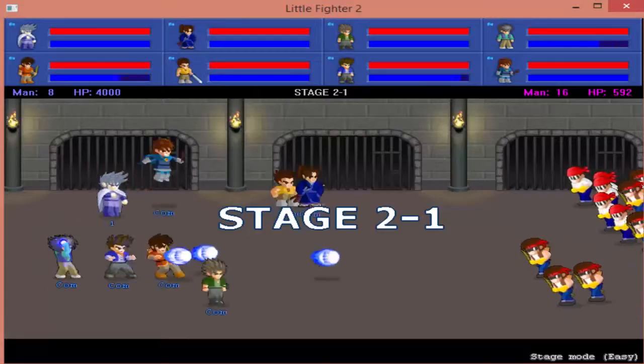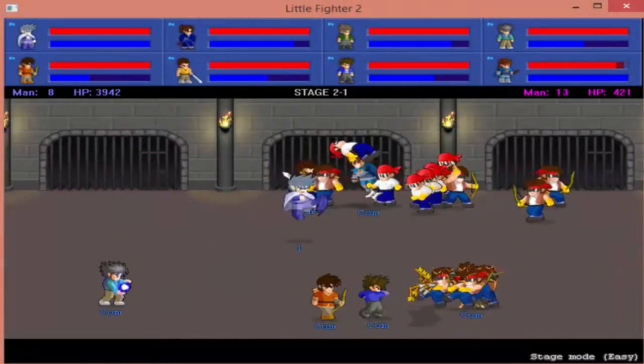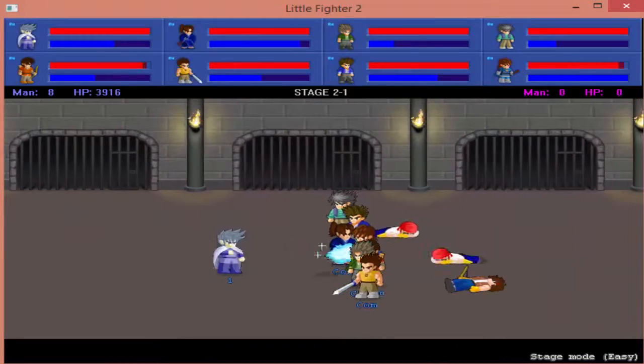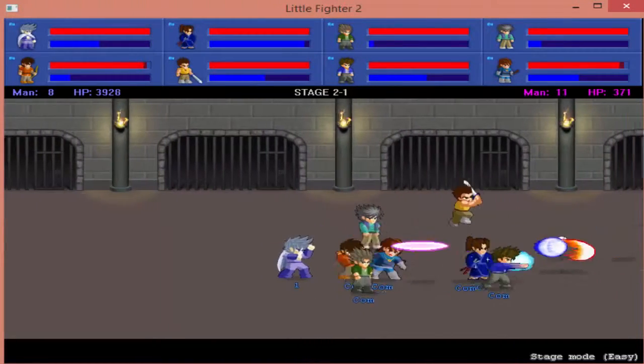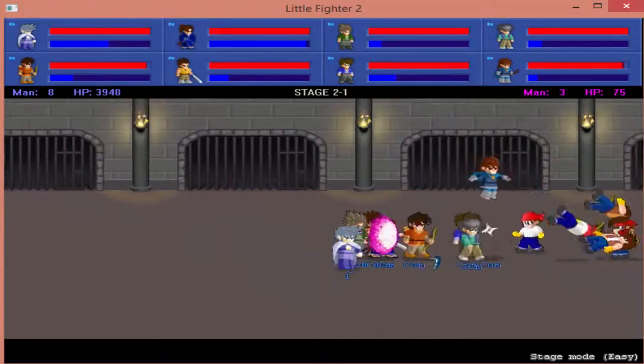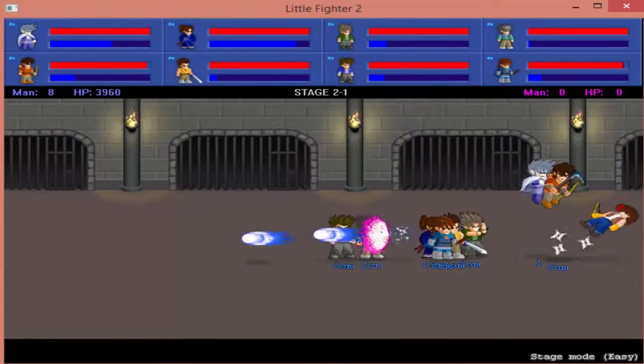Let's start on stage 2 now. Okay, I think I know how to do my special moves now. See? You can just throw like an ice ball thing. That's pretty cool. I can do other ones too. I think I can do this frost whirlwind thing too. Pretty cool.